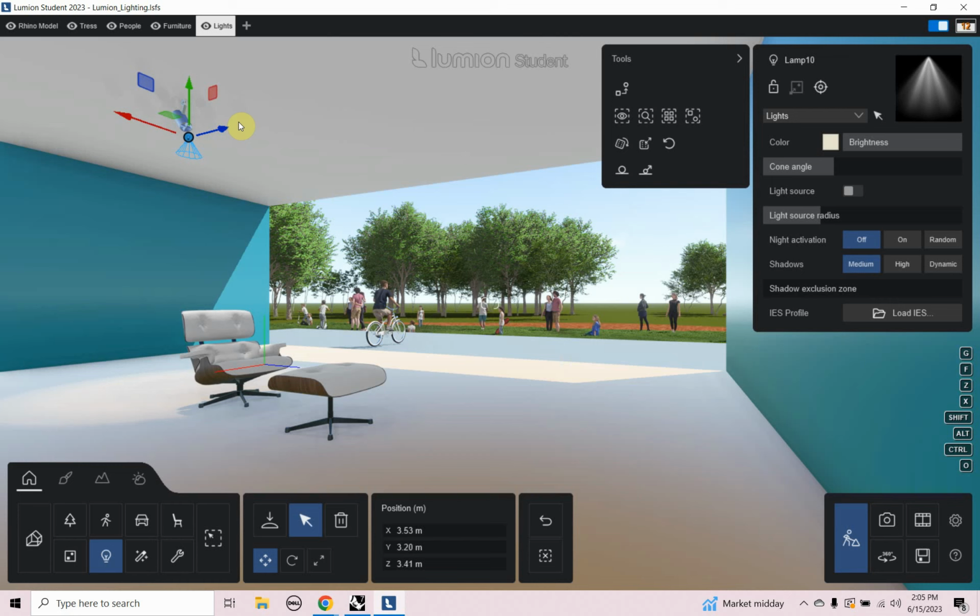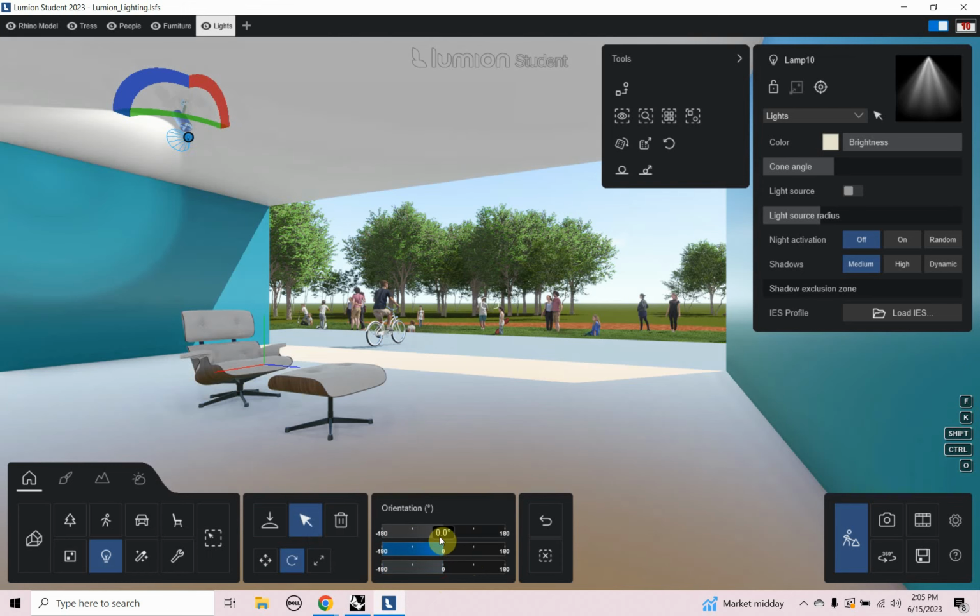So now I want to aim it toward the furniture. If I go to rotate at the bottom, one of these is going to rotate. That's just rotating in plan and the XY. This one, that's the one I'm looking for. You see I can shine it on the wall and on the floor and right on my furniture objects. And I'm going to bring that cone angle down a little bit more, just for dramatic effect.